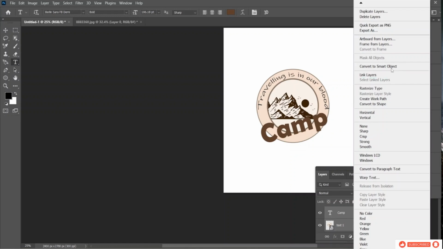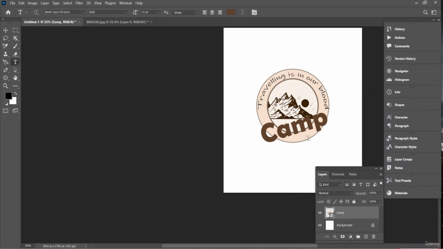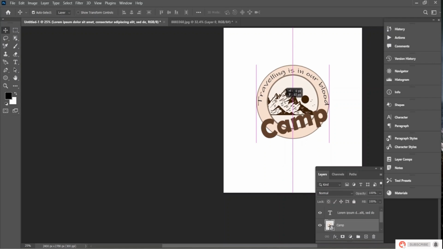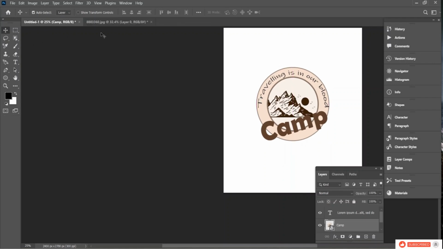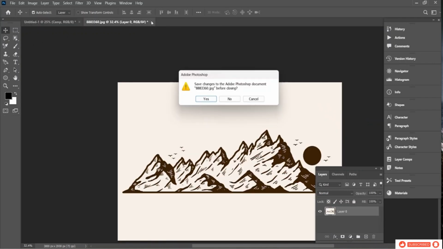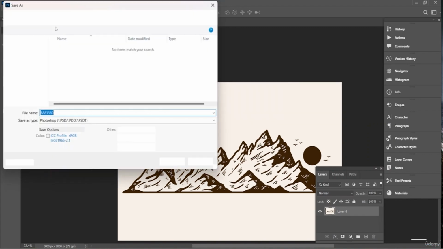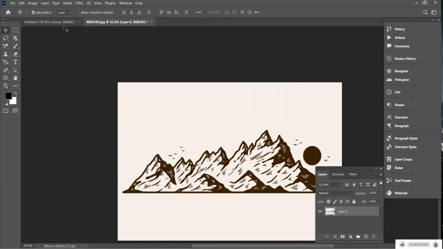First I'm going to convert to smart object, and you can see all of them have turned into a smart object. Just click on the move tool, and you can move it wherever you want. So I'm going to open up the mockup file. Okay, we are done with it. Press yes. I'm going to click on OK. I'm just going to keep it over here.